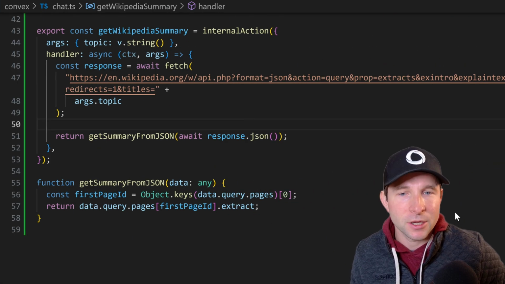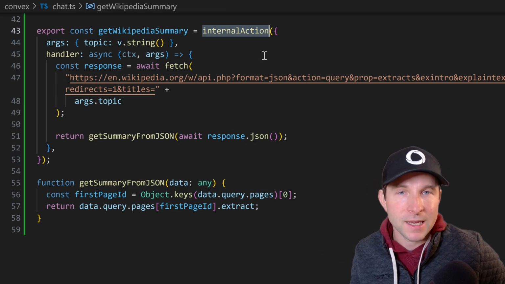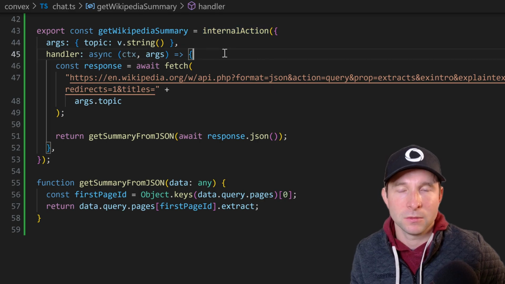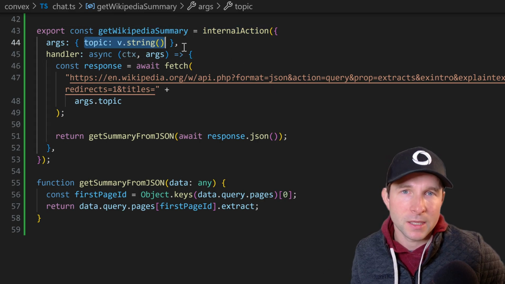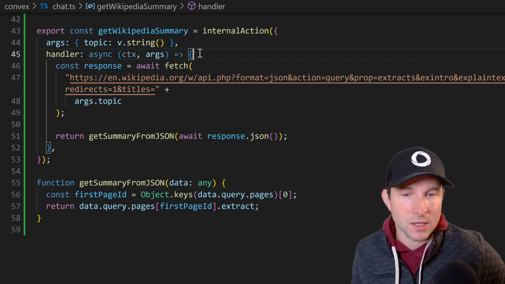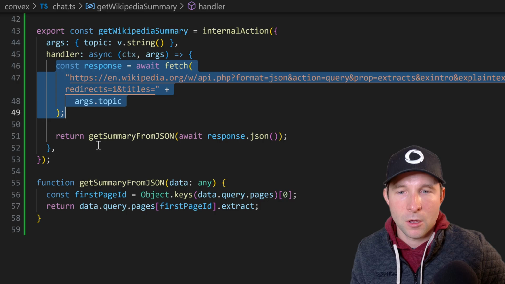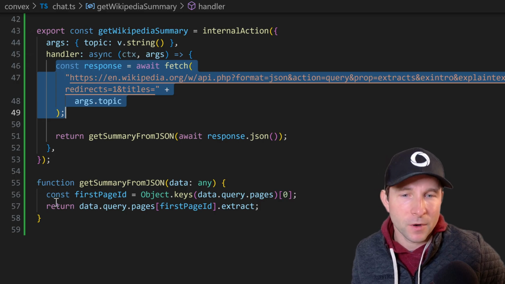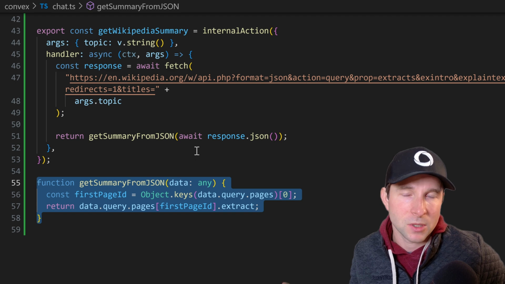Here we define an internal action. Because we don't want this particular one to be called from the client, and instead we just want it to be called from our send message mutation, we're going to make it internal. The function is going to be called getWikipediaSummary, and it's going to take a topic as its args. Inside there, it's going to do the call to Wikipedia from before, extract it, and return. Also, note here that we used a helper function inside our Convex function. We can do that just like any other normal TypeScript code.